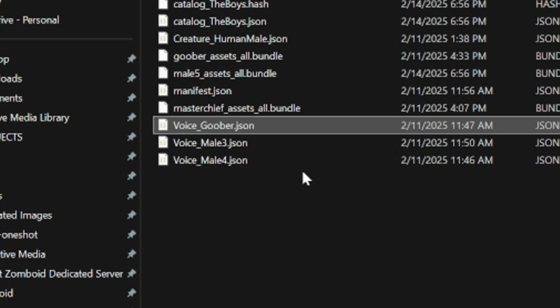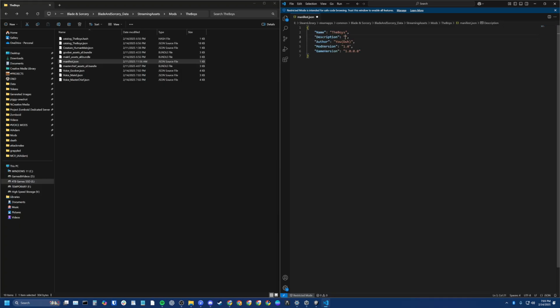Now just repeat this process for every single character. In this case, I would do exactly the same thing to Male 3 and Male 4 and change it to Master Chief and Male 5. Now, we must edit the manifest.